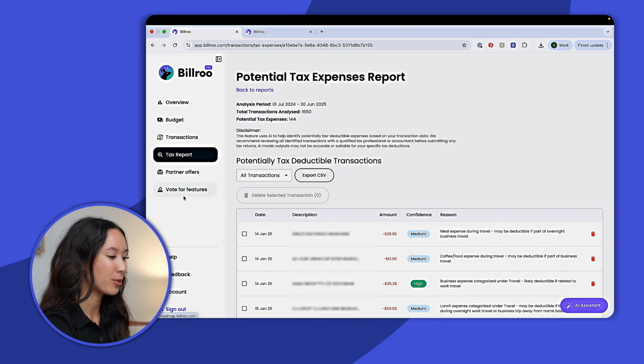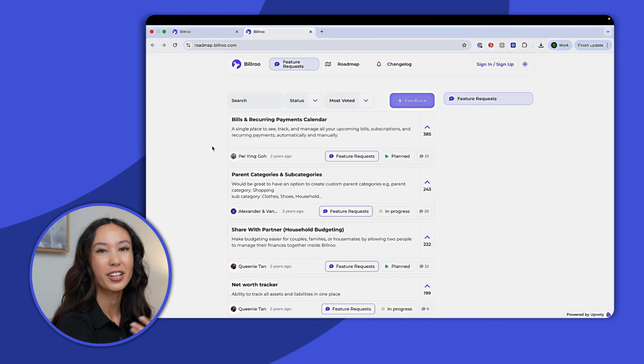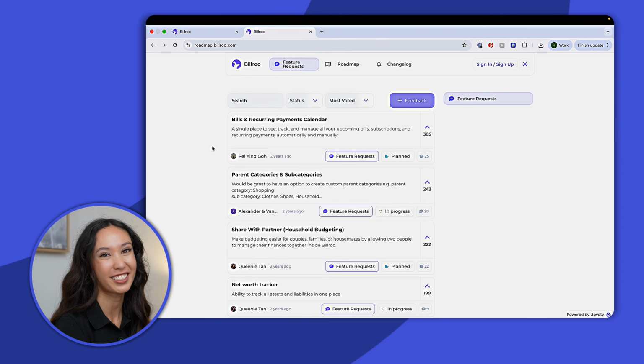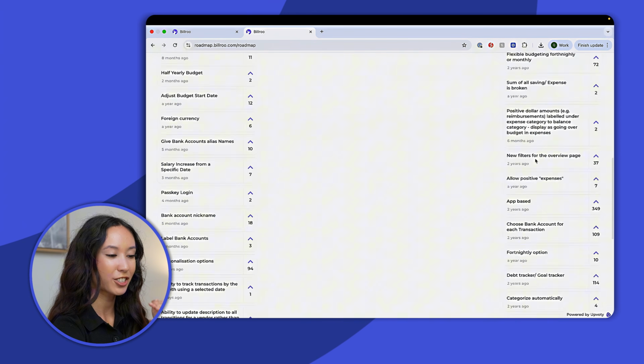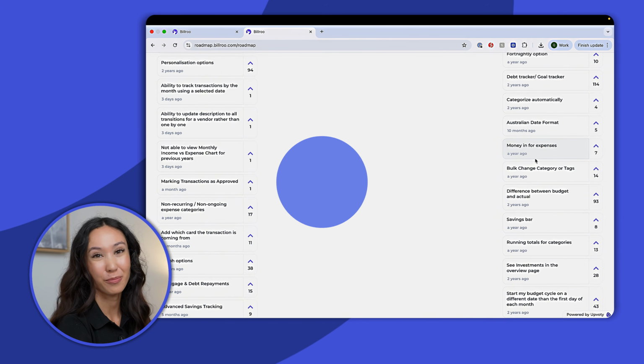We're constantly improving this tool based on your feedback. So if you have any feedback for us or any features that you would like us to prioritize, you can simply go to the Vote for New Features tab, and here you can upvote any features that you really want to see in this tool. We check this page constantly to prioritize new features for Billroo in the future. As you can see here, we do have a lot of features that are live now based on your feedback from the roadmap.